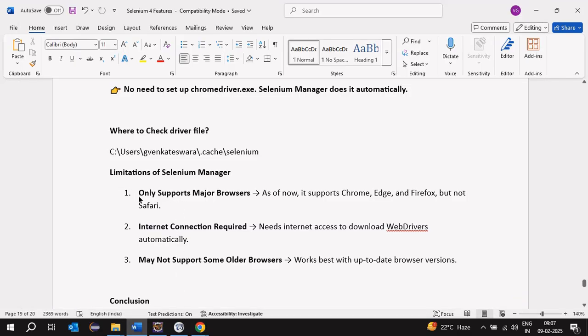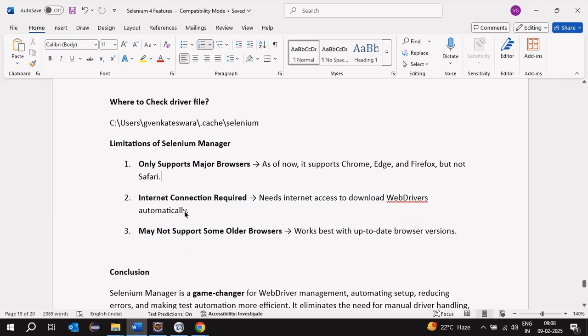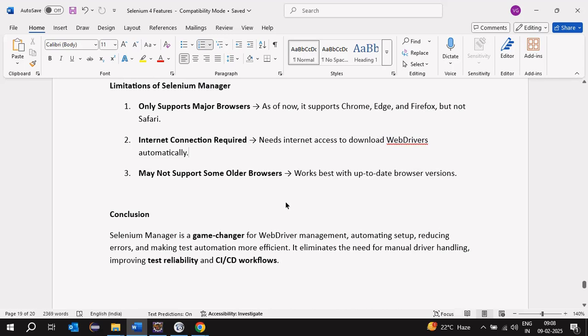Limitations of Selenium Manager: it only supports major browsers, Chrome, Edge, Firefox, but not Safari. Safari is not supported. An internet connection is a must if you want to download. Sometimes we work on remote machines where we might not get an internet connection. In those cases, we need an internet connection. It may not support some older browsers, and may not work with very old versions.